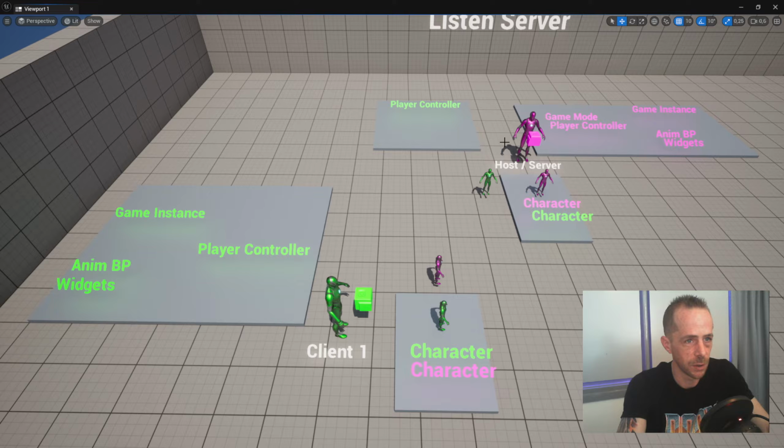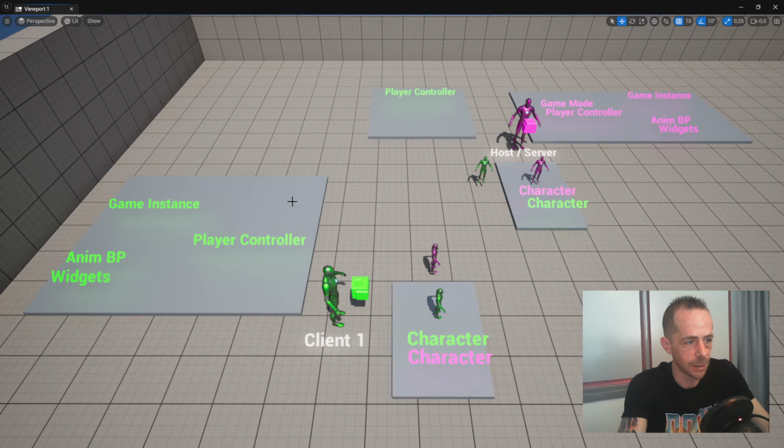For example, if we take a look at the game mode, a game mode only exists on the server, and as you can see over here, the client does not have a game mode. Then there are also other classes like the player controller to make things even more complicated. A player controller exists on the owning client, so the actual client that's playing the character, and also on the server. So we have two instances of the client's player controller.